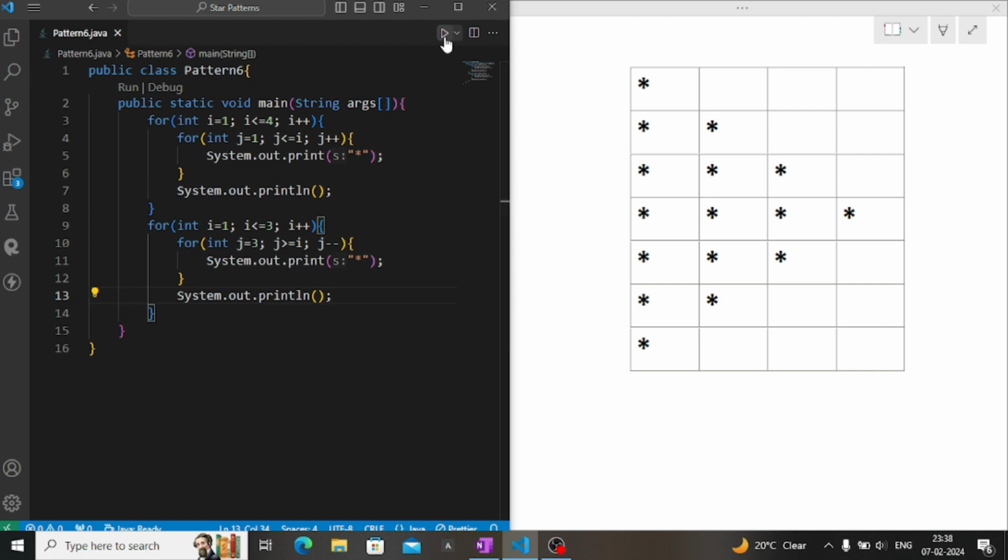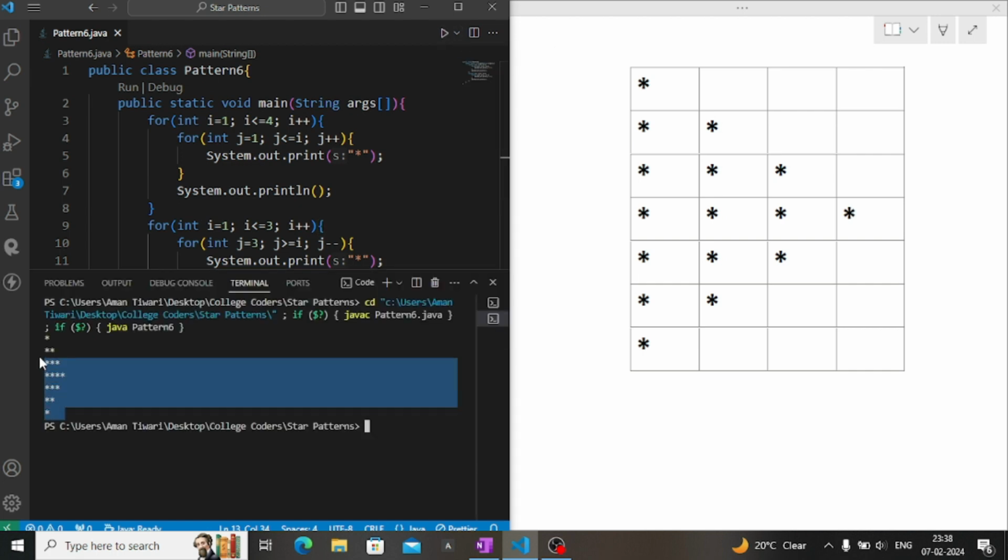So I click on the run icon. So guys, you can see the output of this code in terminal. So the pattern has been printed as I have shown you on the right side.